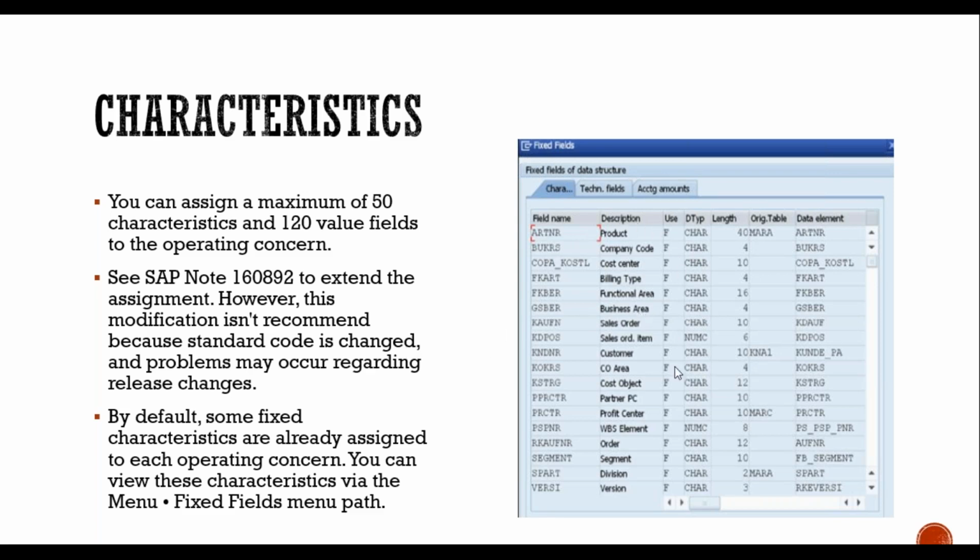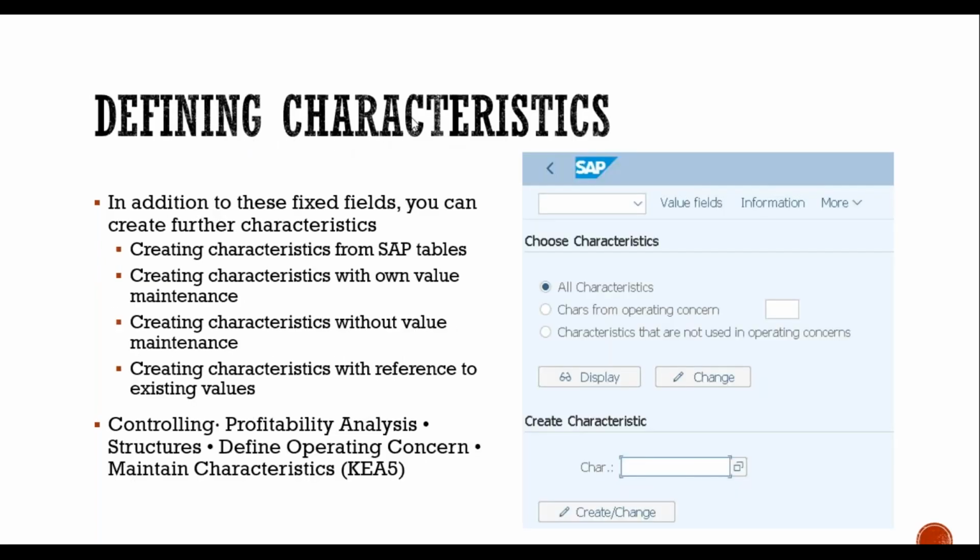In addition to the fixed ones, you can also add your own characteristics in the next screen. This is how you can create your own characteristics. In addition to these fixed fields, you can create further characteristics. Just remember these 4 options. How are you going to create? Creating the characteristics from the SAP tables.